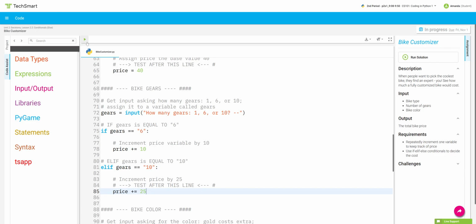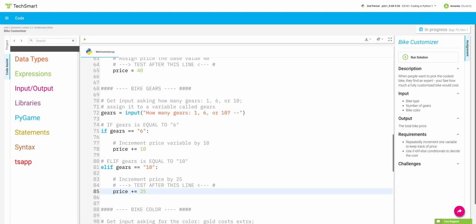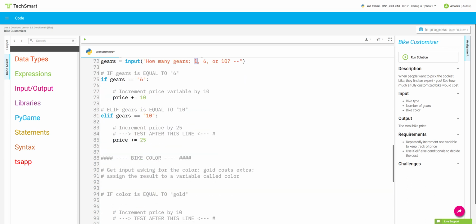Now let's test it. Make sure we got no bugs. Got no bugs. I'm going to pick 10 this time. There we go. Notice that we did not charge for a 1 speed. Okay, there is no if or elif for a 1 speed, and that is totally okay.